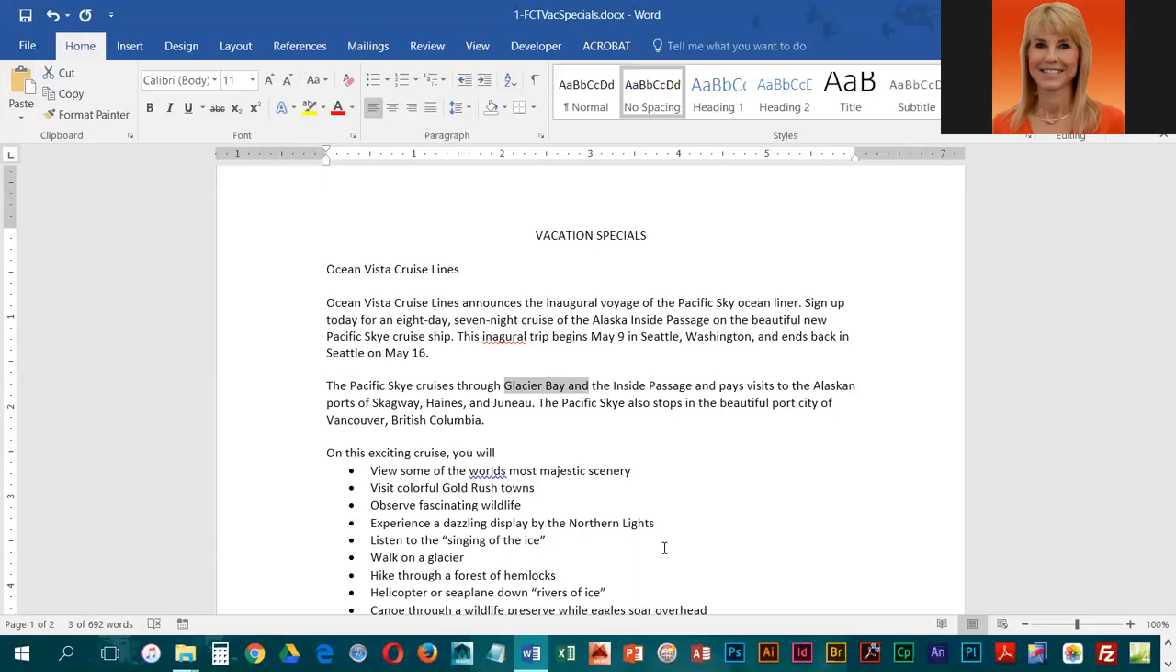Now with Glacier Bay and highlighted, we are going to press the delete key. And we're going to select some additional text. And we're going to press Control, and we're going to click anywhere in this first sentence. And you will notice that Control and click highlights the entire sentence. And they would like us to delete that as well.